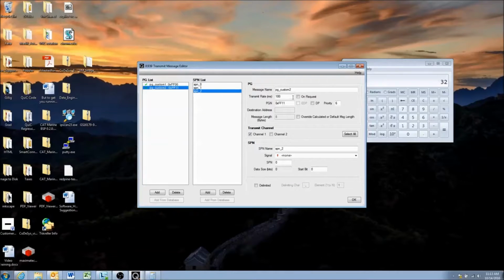I'll go over really quick. So if we just were to do this now, it would send out at 100 milliseconds as soon as we started. In the video on scripting, we'll see that you can also trigger a message. So we could, for instance, click on request, and this would never get sent out unless it's requested, but we could trigger it with a script to send out this PGN message whenever we wanted. So maybe you only wanted a message sent out when a button was pressed. In that case, we could say on request, and when a button is pressed, we could trigger it with a script. So that's also possible to do. But we'll go over more about that in the scripting video.